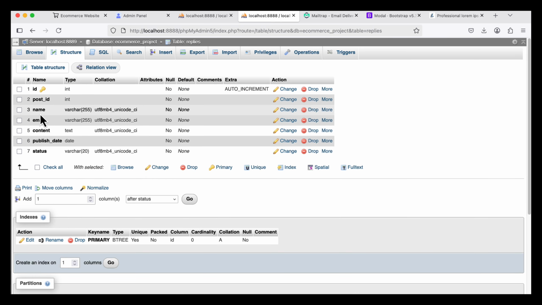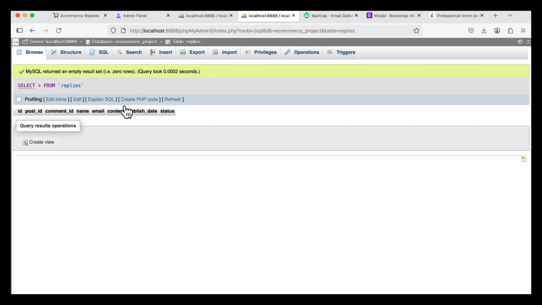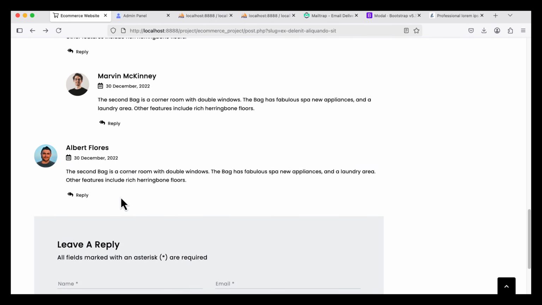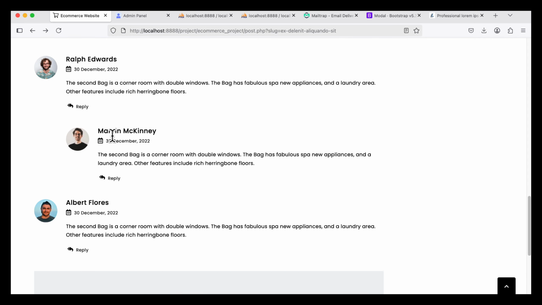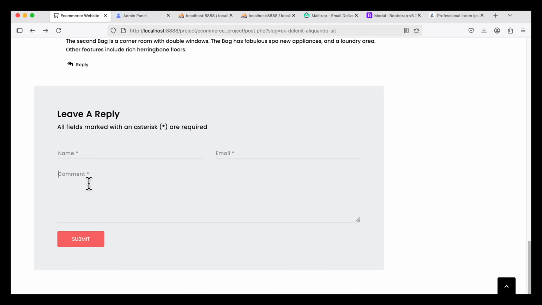Here one extra field will be added after the post ID, that is the comment ID. So here I write comment ID. Click on save, because each reply will be under a particular comment. That means each reply will be under a particular comment. So it is okay, and now I am going to work with it.